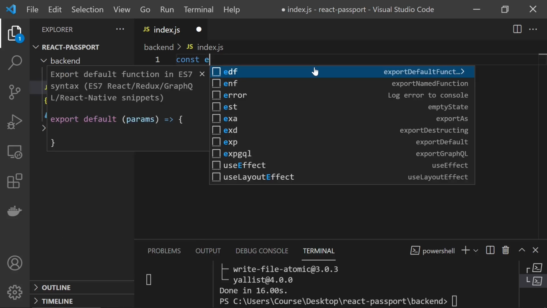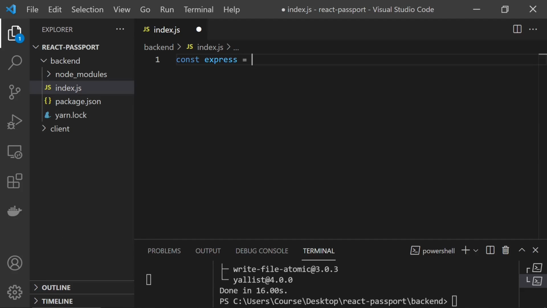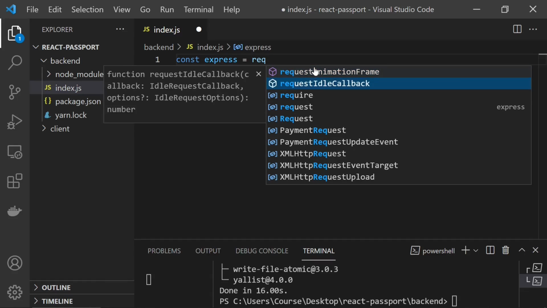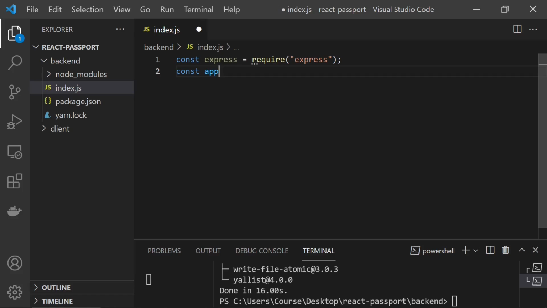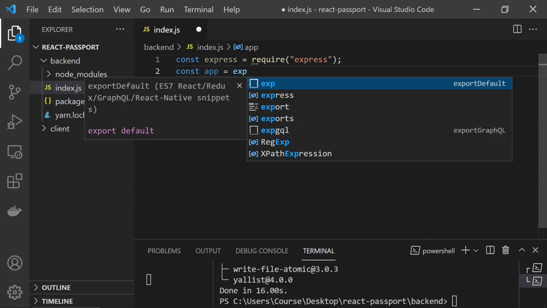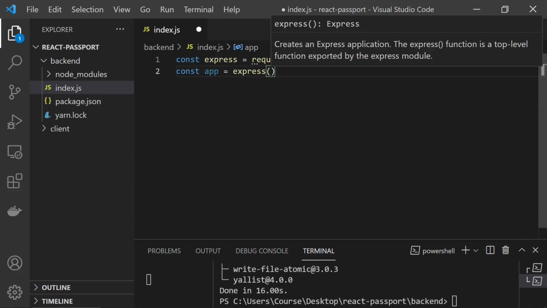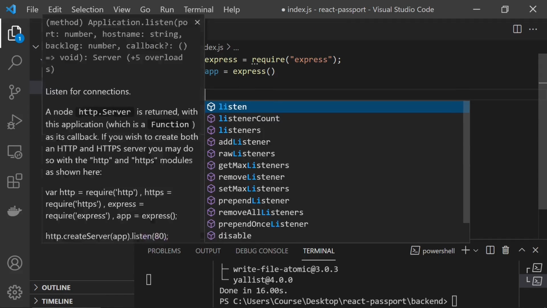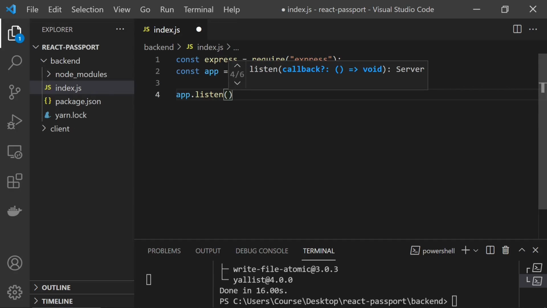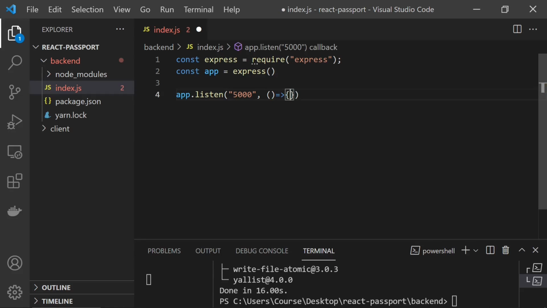Let's create our Express app. I will say const express equals require express. So how are we gonna create our app? It's really easy. The only thing we should do is call the express function. And if I come here and say app.listen, and we are gonna write here our port number, let's say 5000. And after connection, I'm gonna write here something. console.log server is running.